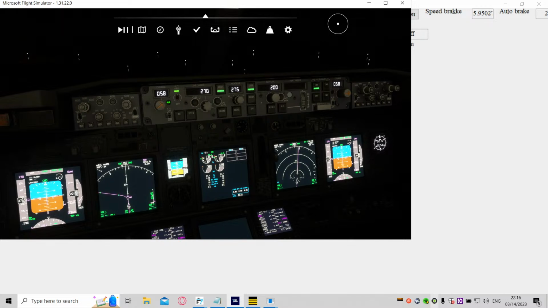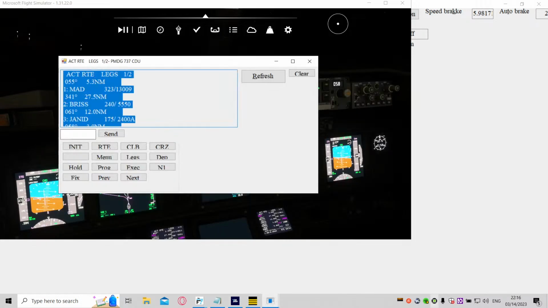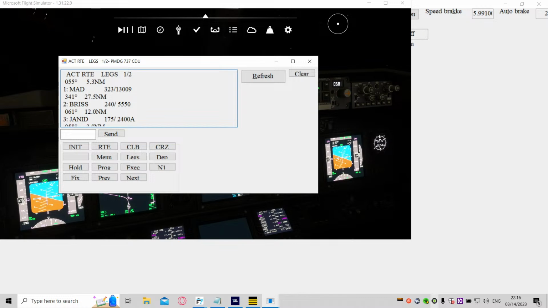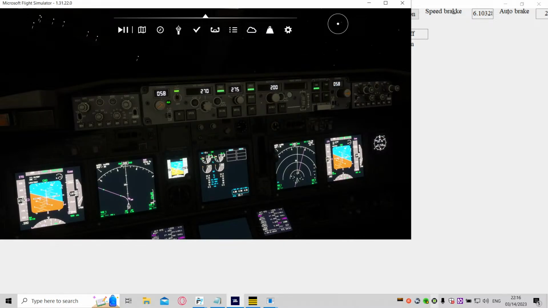20,212 feet ASL. 270 knots indicated. 20,070 feet ASL. Minus 1545 feet per minute. At RTE Lex 1. At RTE Lex 055 degrees 5.3 NM.